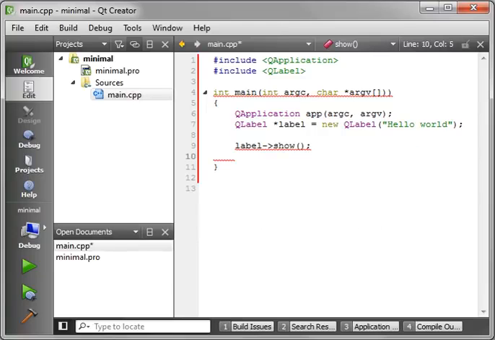Now if you remember right, a Q label is a widget, and when you do show, and we haven't created a window, Qt will automatically encapsulate that inside of a window and show that window. And let's do a return app.exec. App.exec is just a loop that loops over and over and over again. And it's saying here I have some sort of error. There we go. Too many parentheses there.